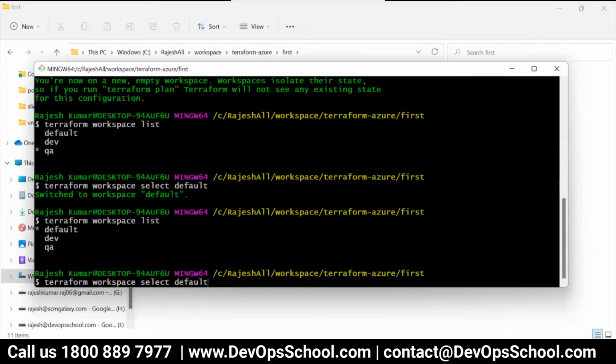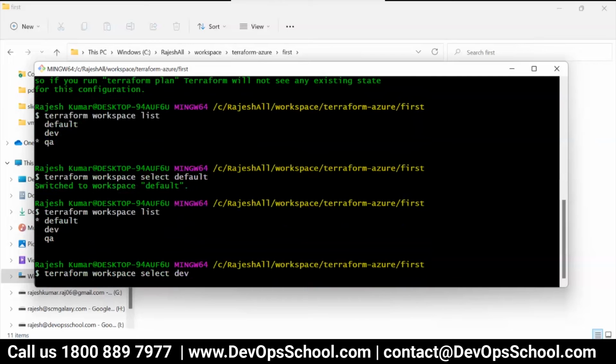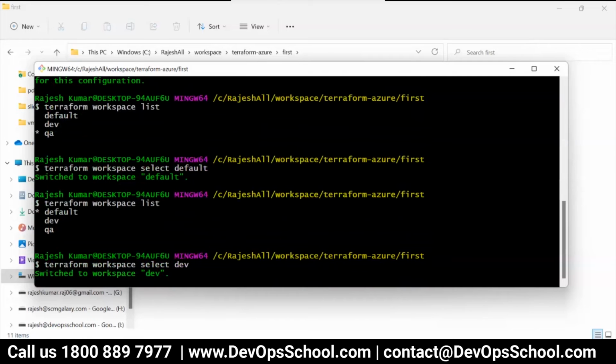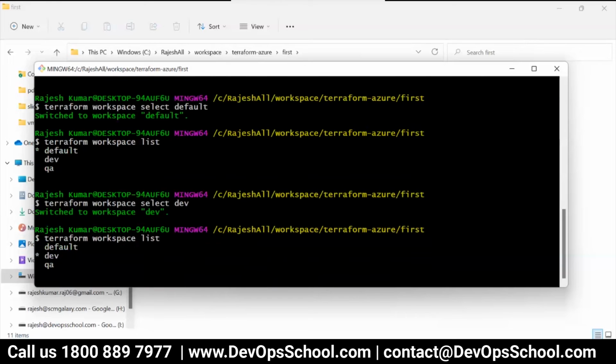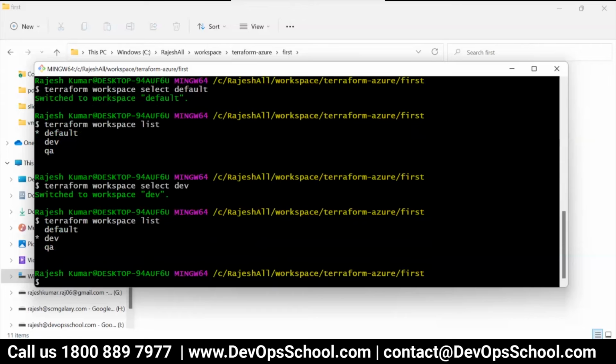I want to go back to dev. Switch to dev. And here, list. So what I am trying to tell you here is, unknowingly you are working with the workspace, just like you are working with the root module. The state file for the default is in the same directory, but for dev and QA we have not answered. But one thing is clear by now: we can create a workspace and then select whichever workspace I want to work with.